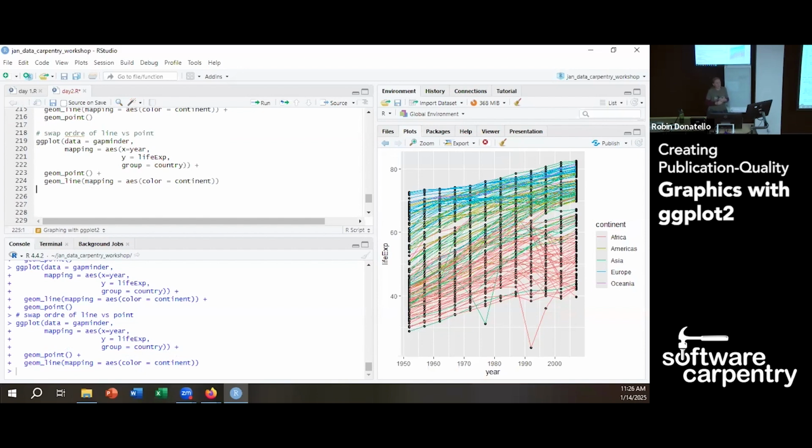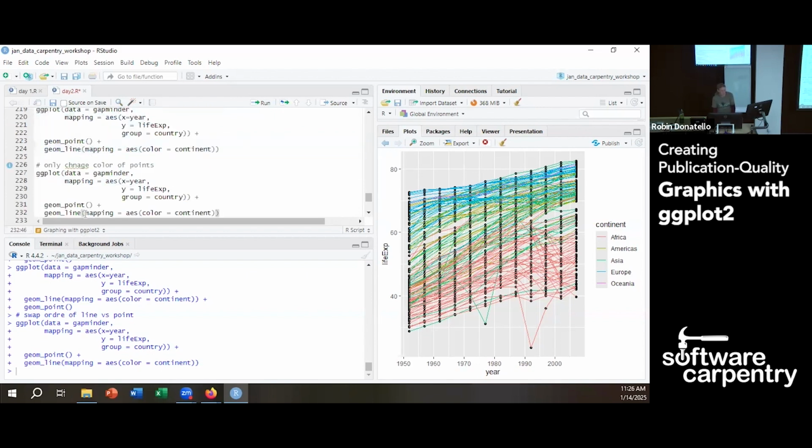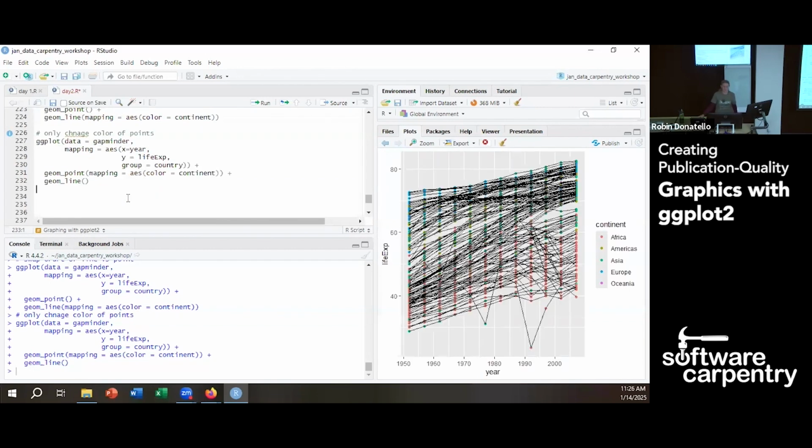Points should not be in color if you're still only changing the color of the lines. But we could totally only change the color of points by taking that mapping out of the lines and adding it to the points. That is kind of hard to read though. But that's how we figure out what's going to work visually in different graphics.